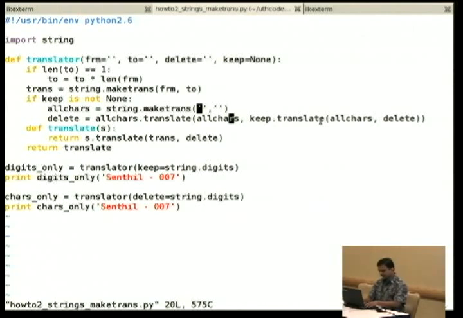Okay, there's something interesting going on here. The translate is basically a closure. What I mean by a closure is this translator, which is a function, defines an inner function by the name translate, which is returned as a function. So when I return the translate, this takes the string which is getting passed here, and this will look at the translate.trans and delete, which will again be called with these characters.